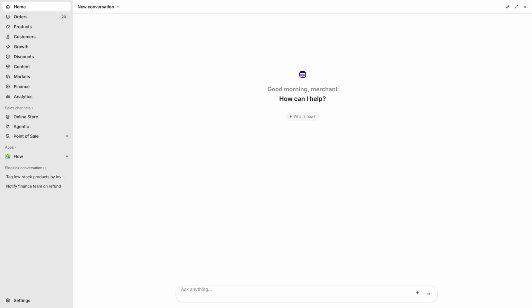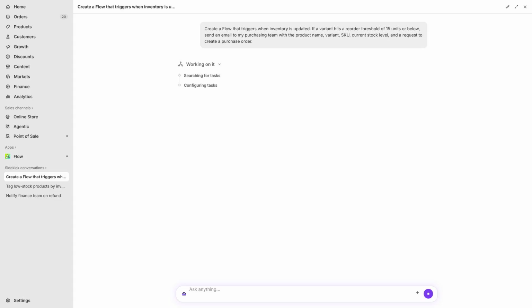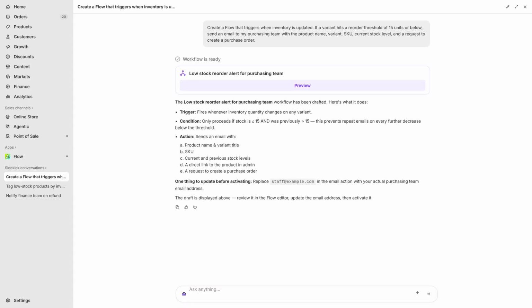Stockouts cost sales, but most merchants only notice when inventory is already gone. Ask Shopify Sidekick to build a flow that watches every inventory update and alerts purchasing at the reorder point. Sidekick drafts the workflow and explains the trigger, threshold check, and email action.